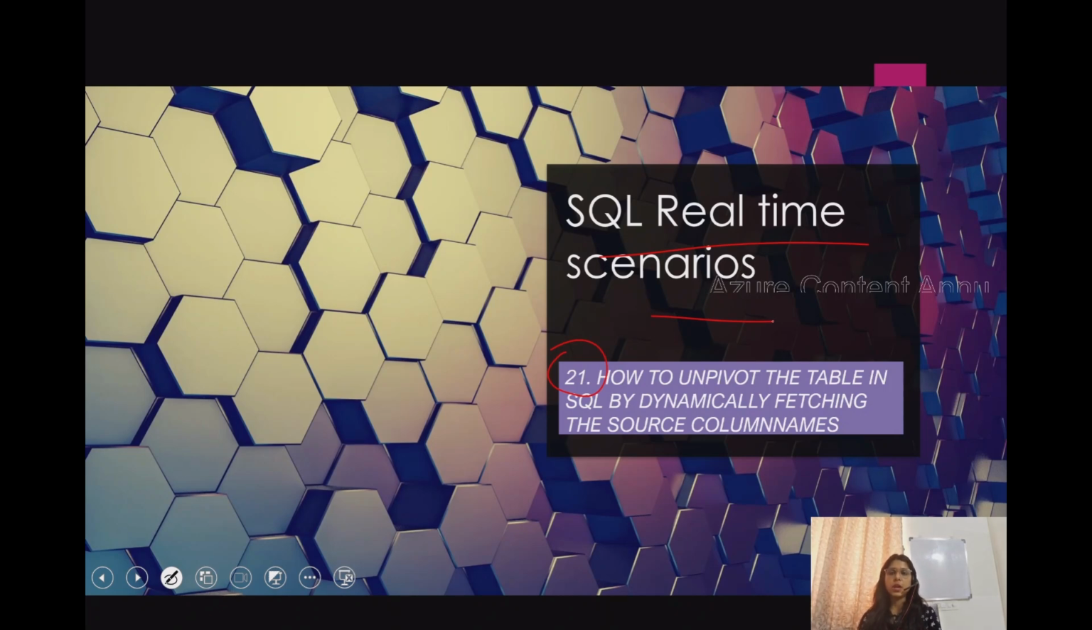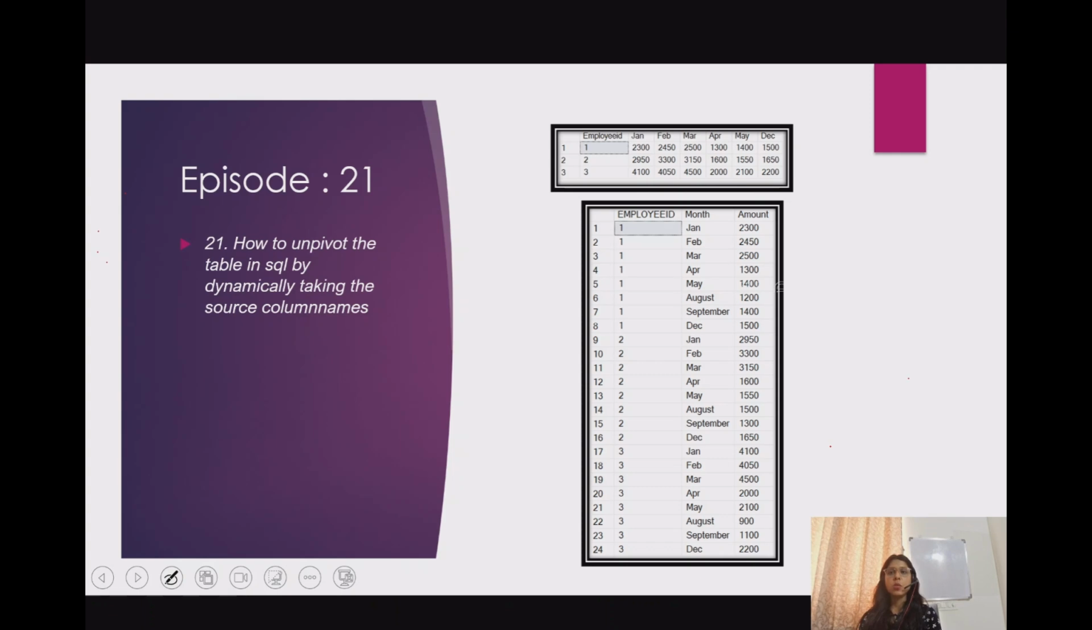In this video, we are going to unpivot the table in SQL by dynamically fetching the source column names. So what I mean by this is we have a pivoted table, which means we have a source table where we have different columns. One is employee ID and there are multiple month name columns. These are the sales amounts for each employee ID in the month of Jan, in the month of Feb, and so on.